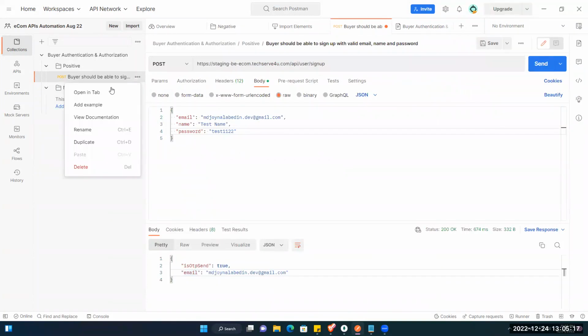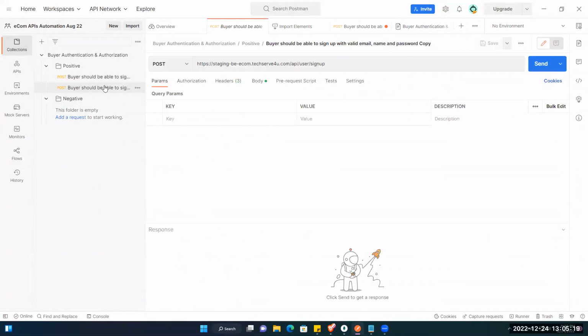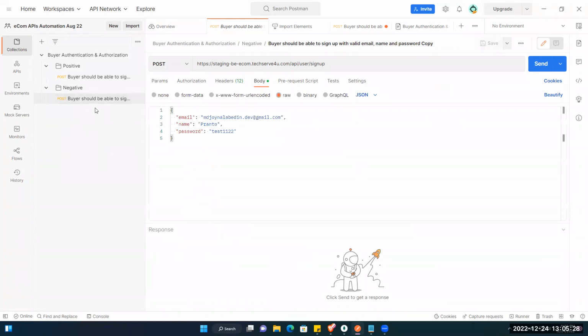So what you can do is simply duplicate this, then drag and drop it into the negative folder. After that, you can do multiple negative test cases, like the buyer should not be able to sign up without an email address. Let's change the title. Just click rename. Buyer should not be able to sign up without email address. Also you can put a number before this, like one.